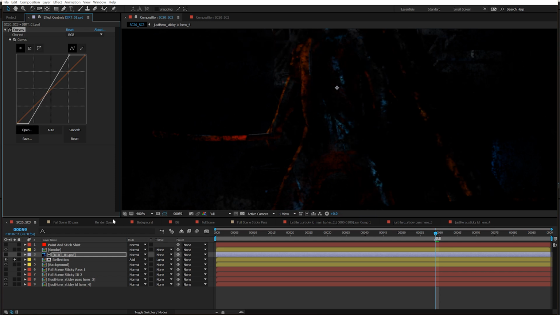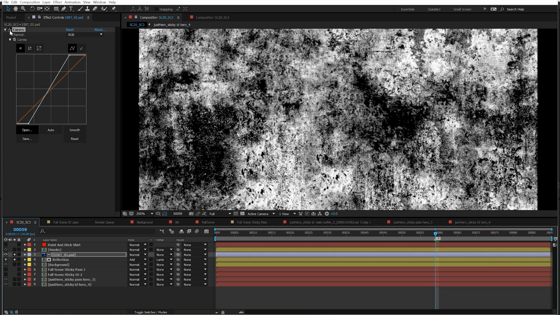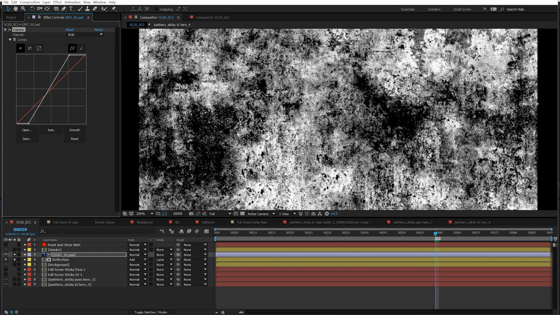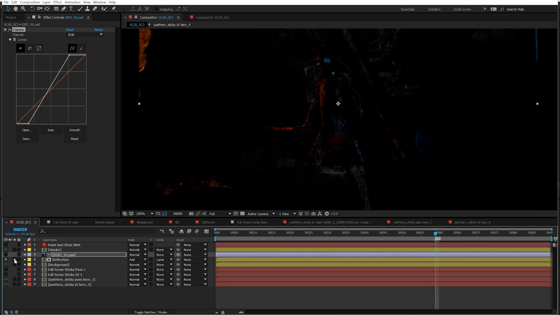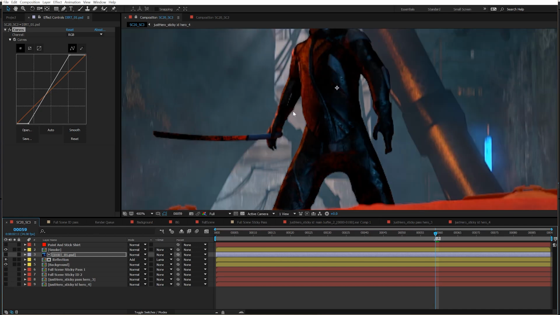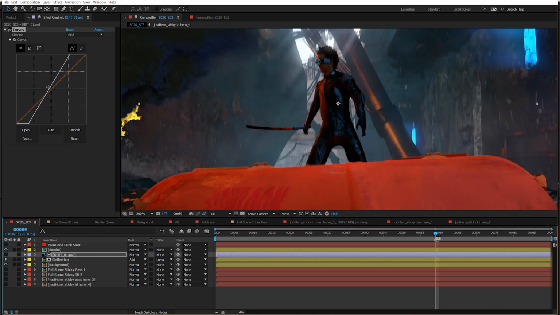So that looks good. I'm just going to solo the matte for a second so you can see what I'm doing. With curves off, it looks like this, and on, it looks like this. I'm just increasing the contrast a bit. So of course I should see what this looks like in the composite. So I think that looks pretty good. Maybe I'll tweak it, see what it looks like if I brighten the matte, or darken the matte.